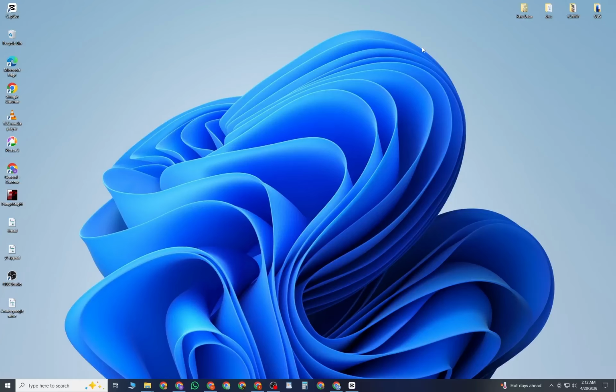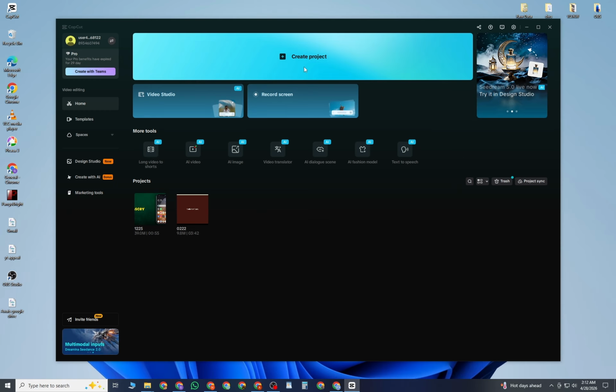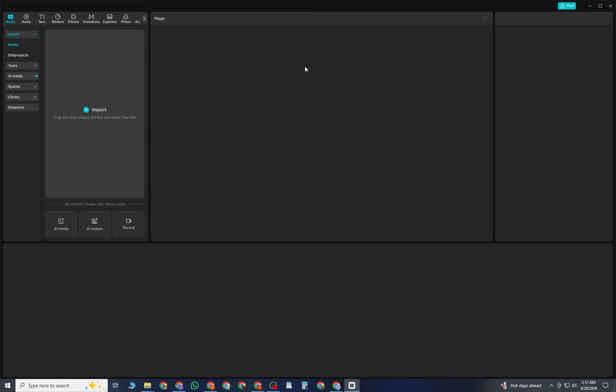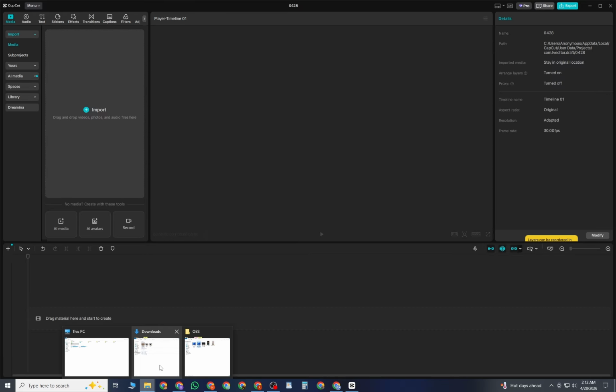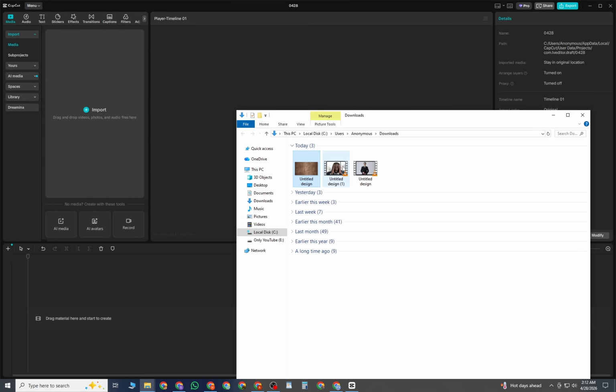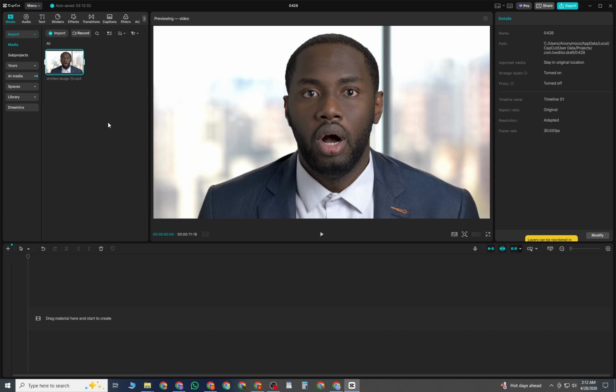If you are trying to make your video fit perfectly on YouTube, Instagram, or TikTok but aren't sure which aspect ratio to use, don't worry. In today's video, I'll show you exactly how to change the aspect ratio of a video in CapCut on your PC. Whether you're creating a widescreen video for YouTube, a vertical video for TikTok or Instagram Reels, or a square video for social media, you'll learn how to choose the right aspect ratio in just a few simple steps.